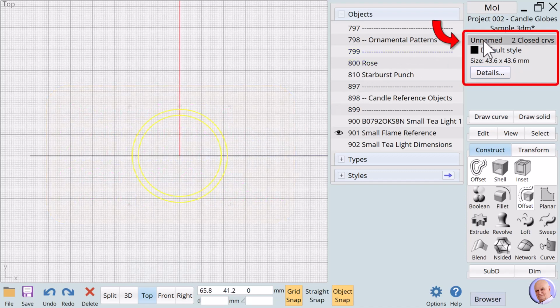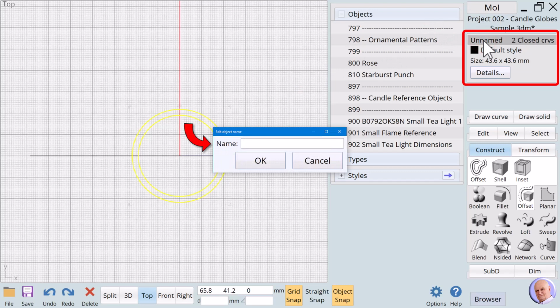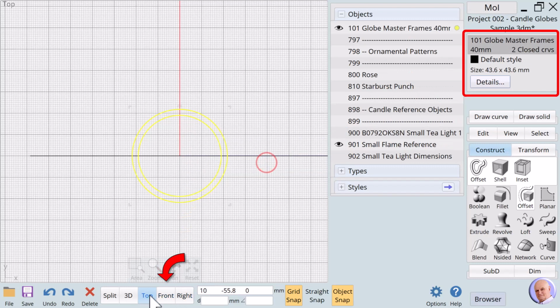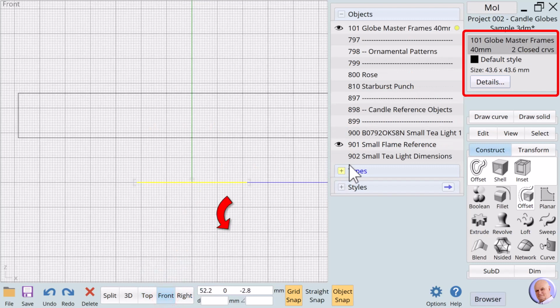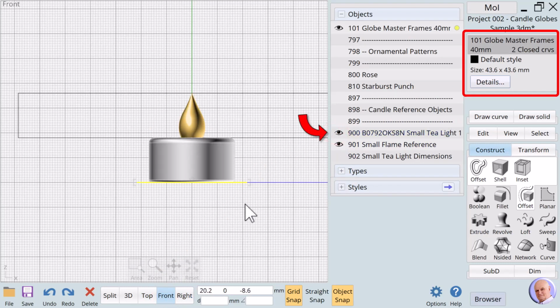Select both circles and name them 101 Globe Master Frames 40 millimeters. This shows that we're going to extrude them 40 millimeters. Go to the front view and show objects 900 and 901. The rectangle called 901 Small Flame Reference helps us to locate the active area of the LED flame. The most effective personalization needs to be located in this general area.